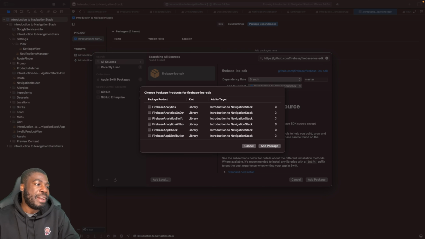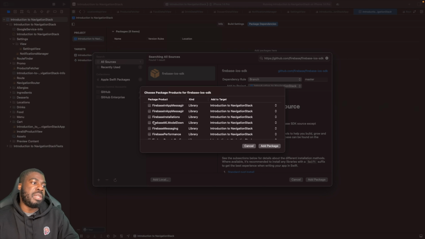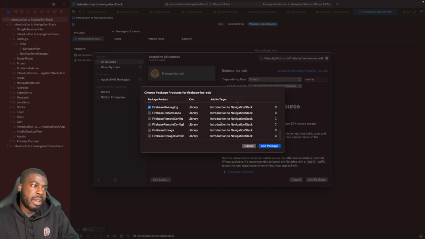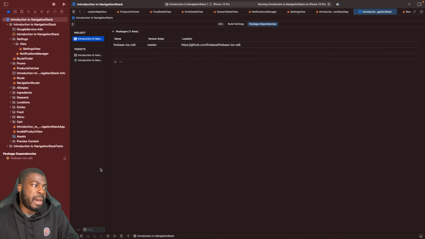But anyway, when you finish doing all that, you'll now see that there are options for what you need. Now, we don't need analytics and all that stuff, but what we do need is Firebase Messaging. So let's click on that. And that's the only one that we want to select on this. And then we want to choose add package. And then that will now add the Firebase core SDK and messaging to our project.